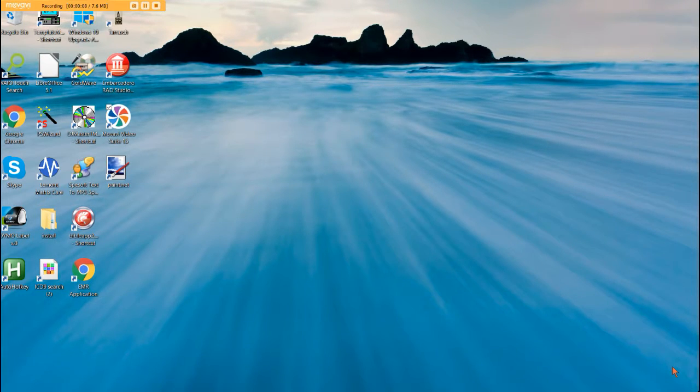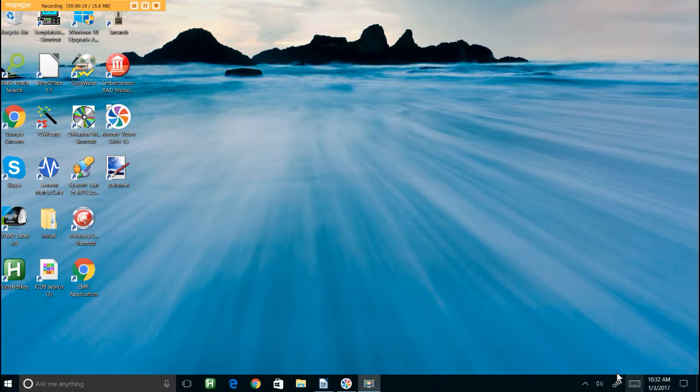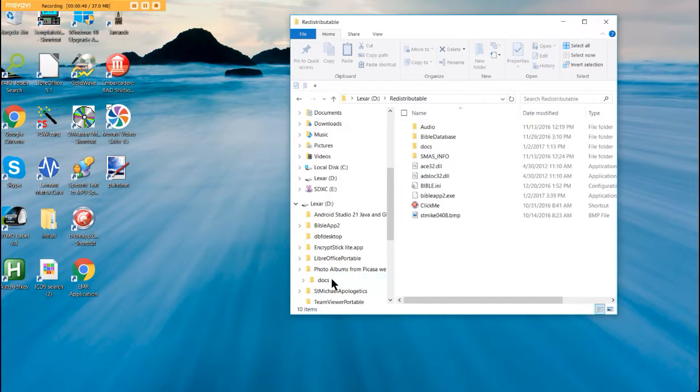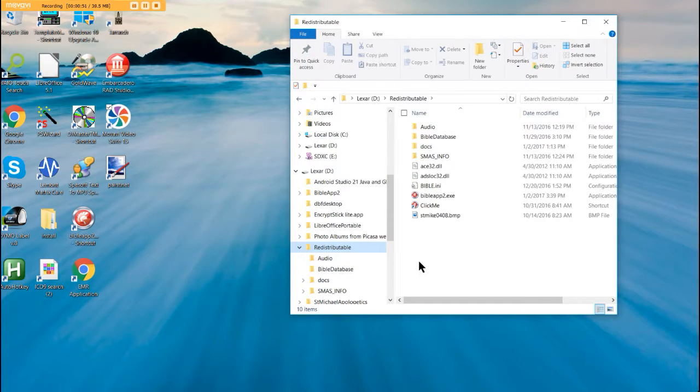To access the application, we must find the application in the folder where the app is installed. Click on the drive to find your application. In my case, this is the Lexar D drive, and it's located in the redistributable folder. Now once it's open, look for the exe file, which is the Bible app exe. Double click on it.